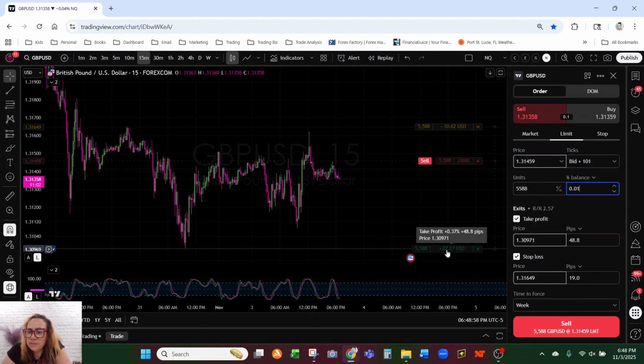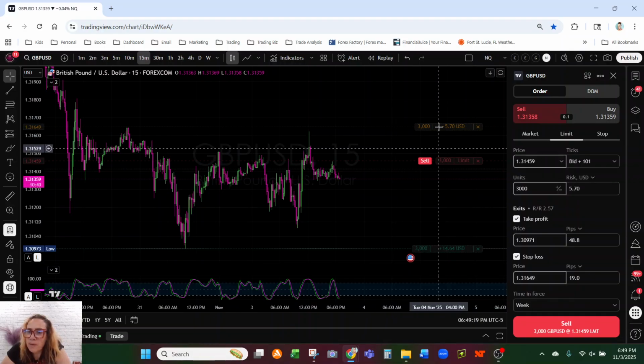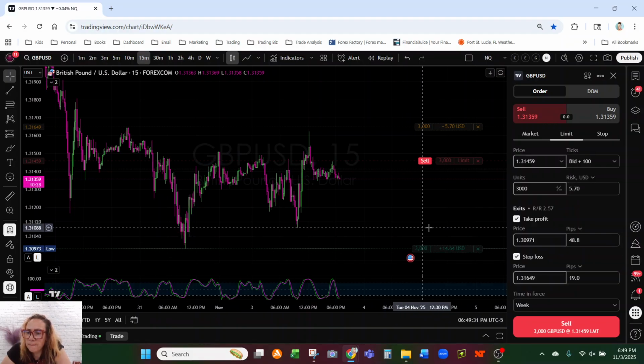So the $27.27 would be my take profit, and then $10 would be my risk. So if you don't want to do that and you want to set a specific amount, you could just do risk in dollars and then lower your units. Okay, my take profit, I moved it so it shows me how many pips that I chose. Stop loss 19 pips, and then my take profit is 48.8 pips.